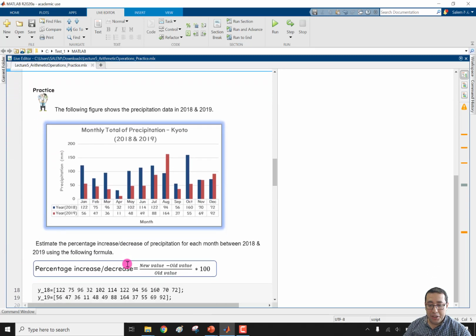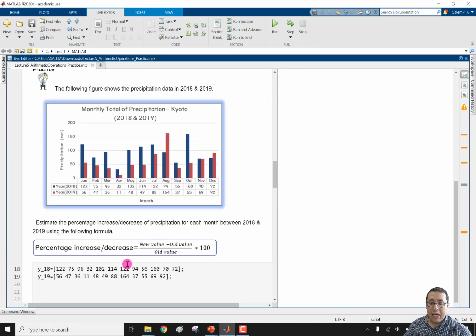If we go to MATLAB, here's the example. The data for the year 2018 and 2019 is as follows. For example, in 2018, 122 in January, 75 in February, 96 in March. So this data was written here. And also for 2019, the data was written here. And we really just need to estimate the percentage of increase or decrease, which is the same formula: the new value minus the old value, divided by the old value. So we need to consider it element by element. So this element to this element.